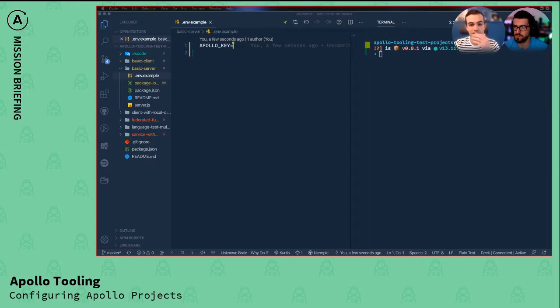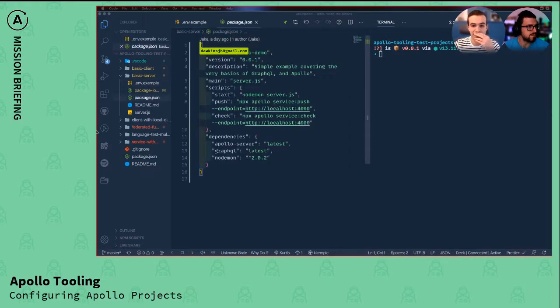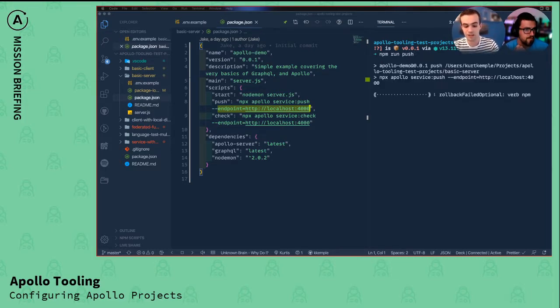But regardless, let's go back and look at our package.json and look at this script we have here. So we have this Apollo service push, and this is the command that actually registers your schema. And this endpoint flag here tells Apollo where to find your schema, what to introspect against to find your schema. And if I run npm run push, this will work, I think, unless I'm going crazy.